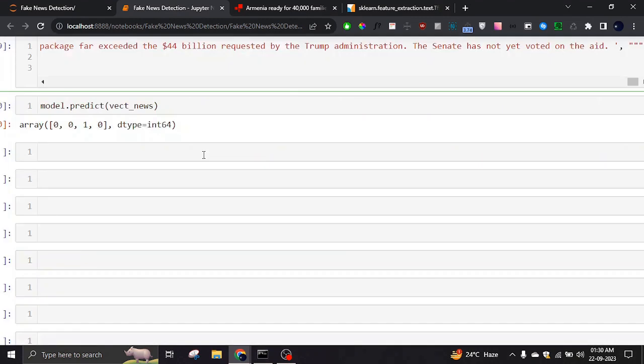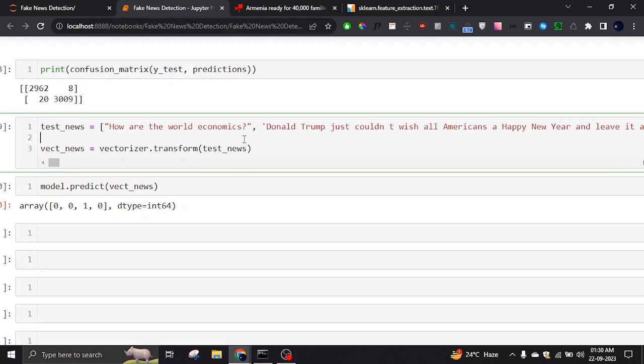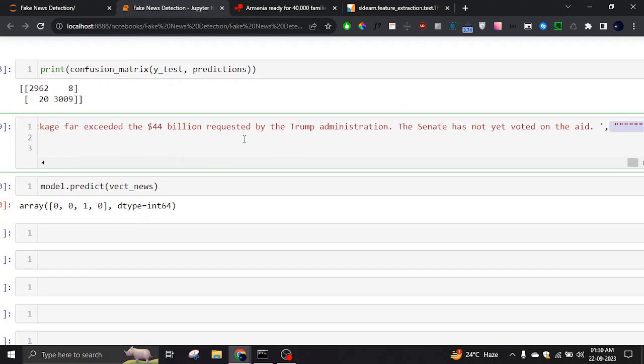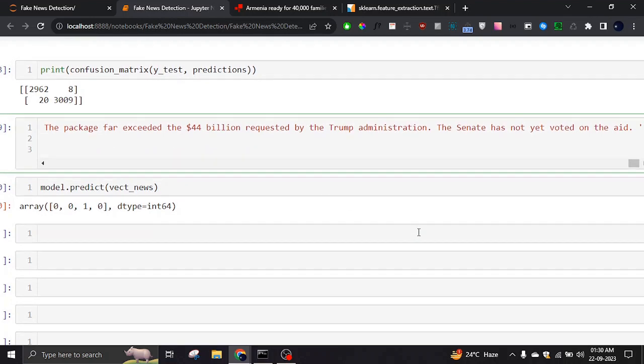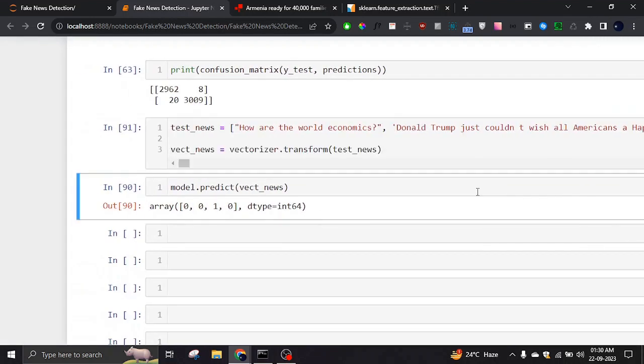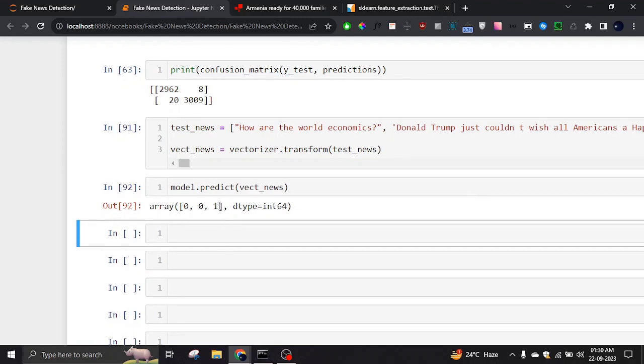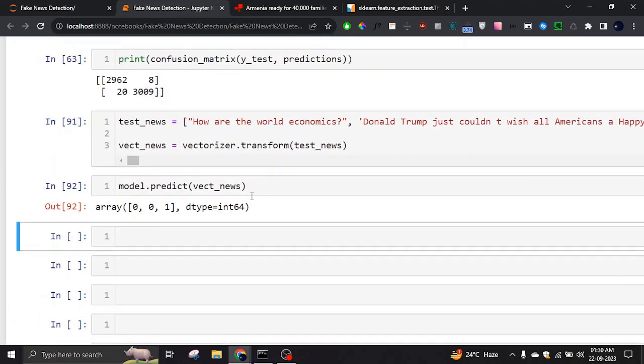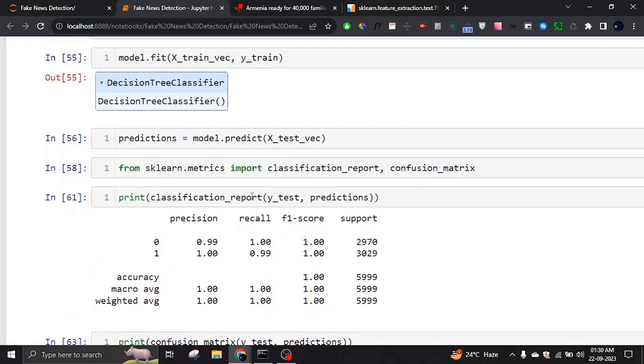So you have to pass news of its time, like the data set was maybe from 2013, 2015. So you have to pass news of that year, then it will predict it correctly. Otherwise, it will just randomly select anything. So that's basically how we can predict fake news.